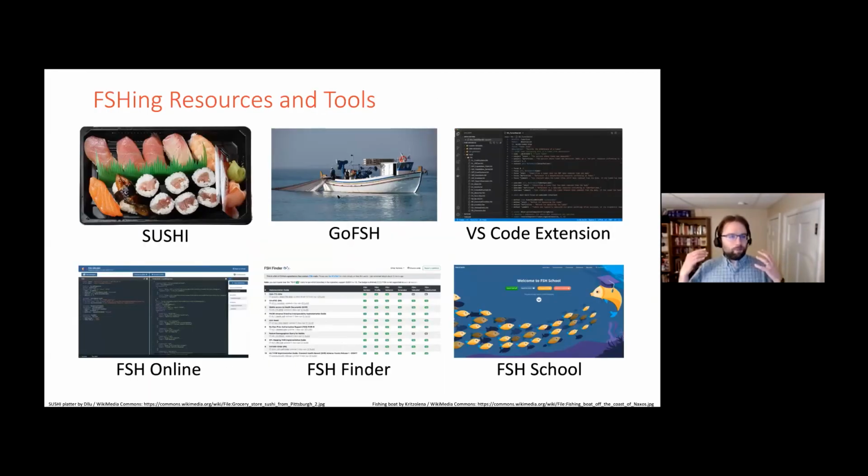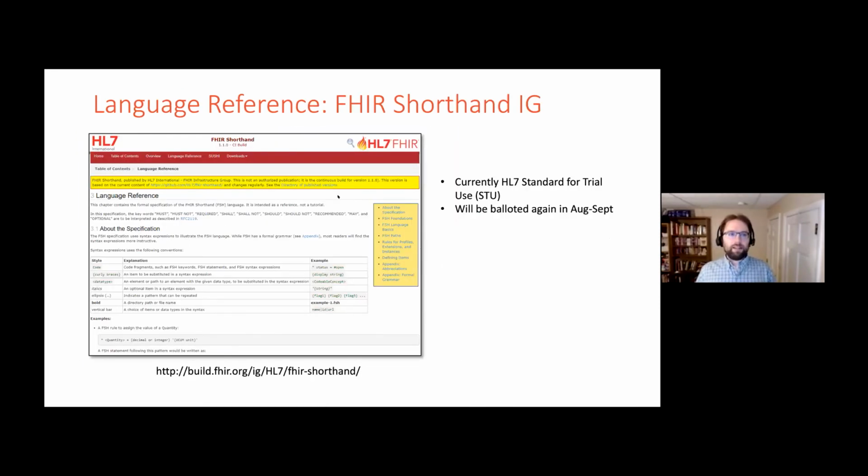So we very quickly took you through some of the tools: SUSHI, GoFSH, VS Code, FSH Online. Mark showed you FSH Finder, and then FSH School is where you can go to find out information about all of these things. FHIR Shorthand is an HL7 specification. You can actually go to the language reference, and we have a URL here that goes to the latest build, which has some of the newer FHIR Shorthand features we've been working on.